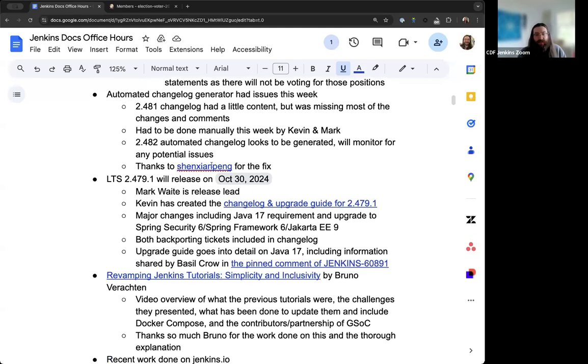This user was able to submit the fix for the changelog generator. Tim Jacome was able to verify and approve everything, and Mark confirmed that the 2.482 automated changelog looks like it's being generated properly. So we'll continue to monitor for any issues, but things look like they're back to working properly again.